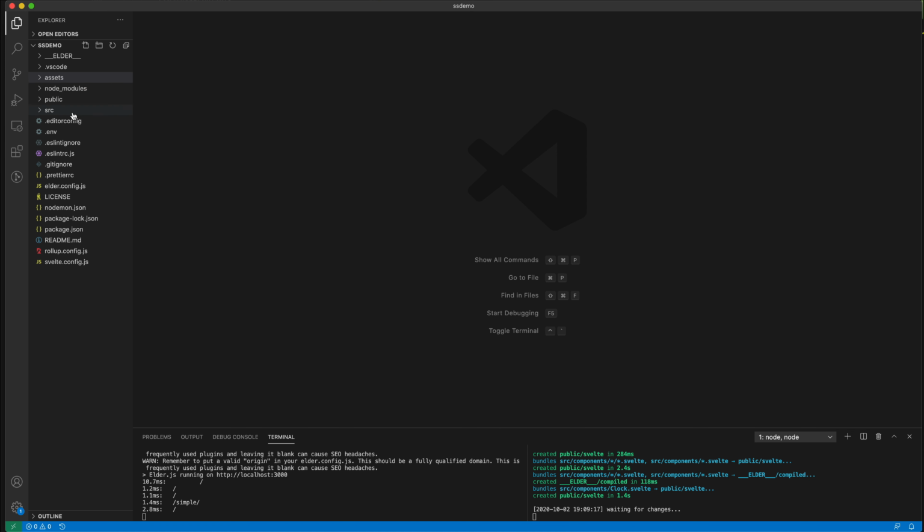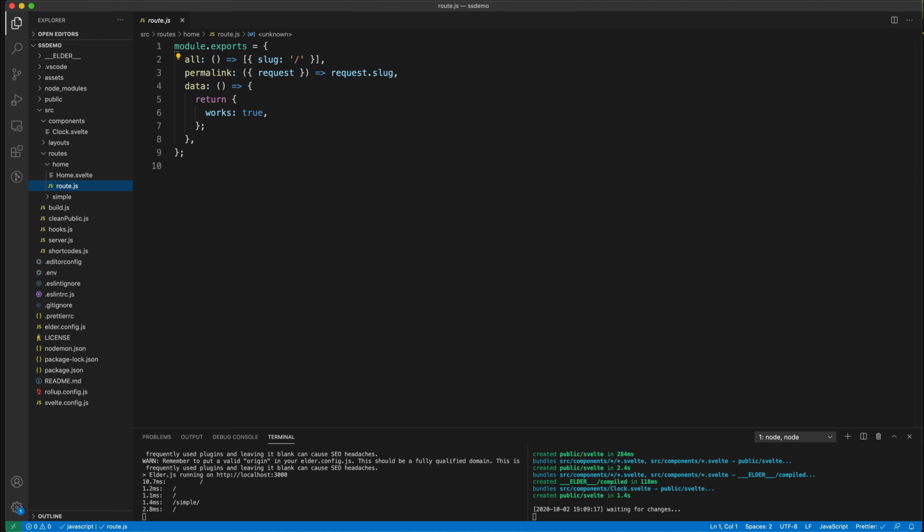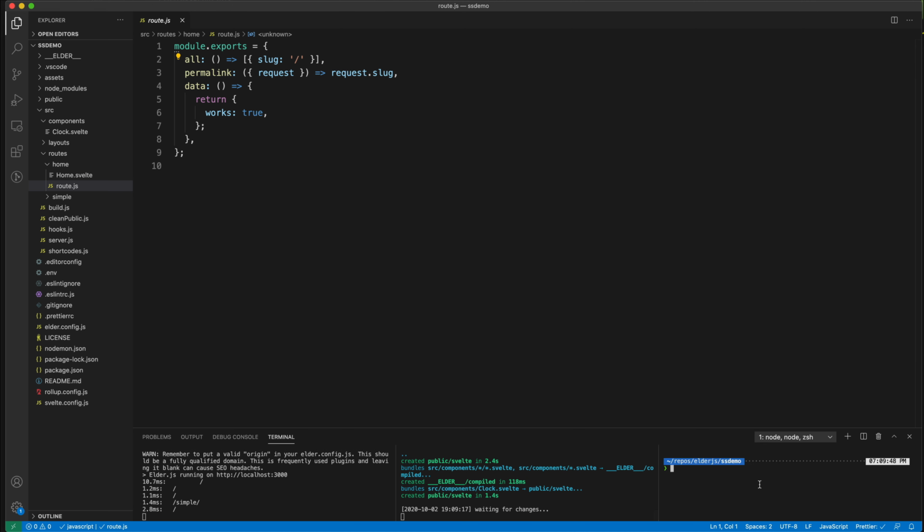So that's where we're at now. We're going to start with the home page. All of your code lives in your source folder. You have a components folder where the clock lives. You have a layout and some routes. We're going to start with the home route. What we're going to start doing is we need to add in node fetch. So let's do an npm install --save node-fetch. We're going to go ahead and import that while that's running.